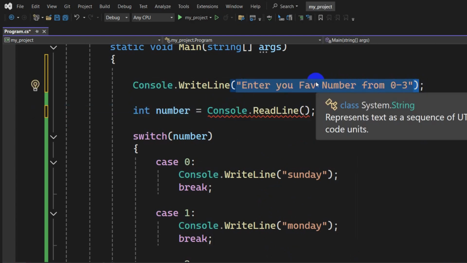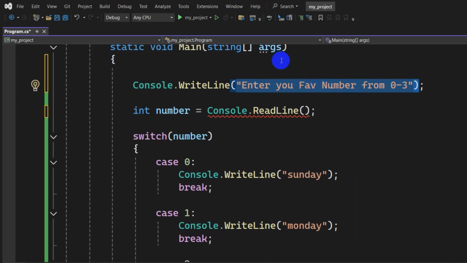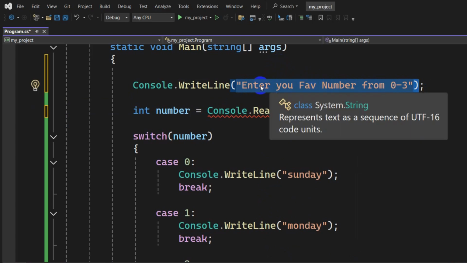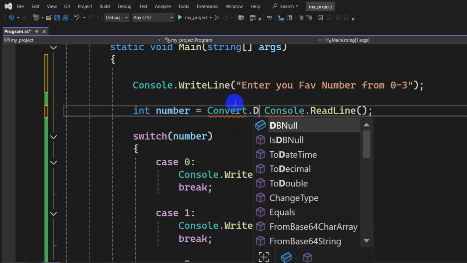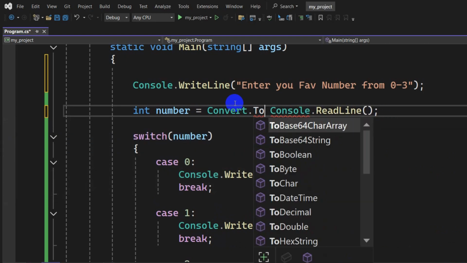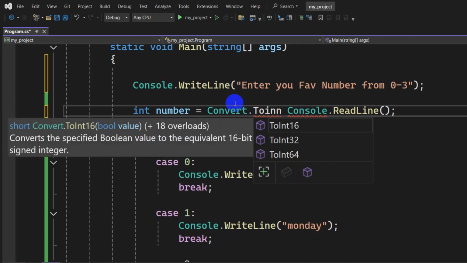And here whenever we give any input in the command prompt, I already mentioned that it will consider it as a string. So we need to convert it to integer. So we are going to say here Convert.ToInt32, to integer.